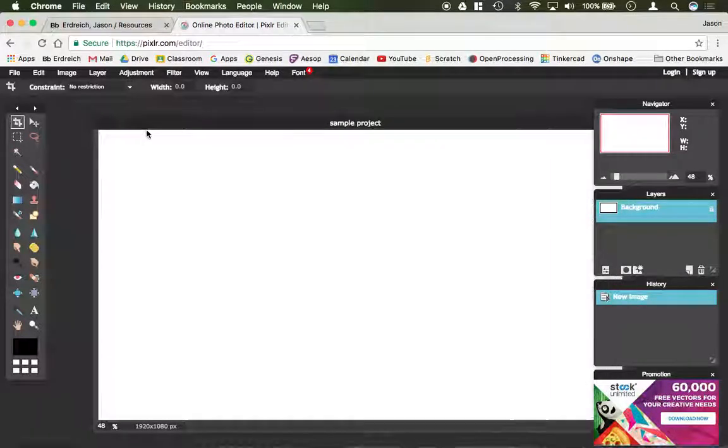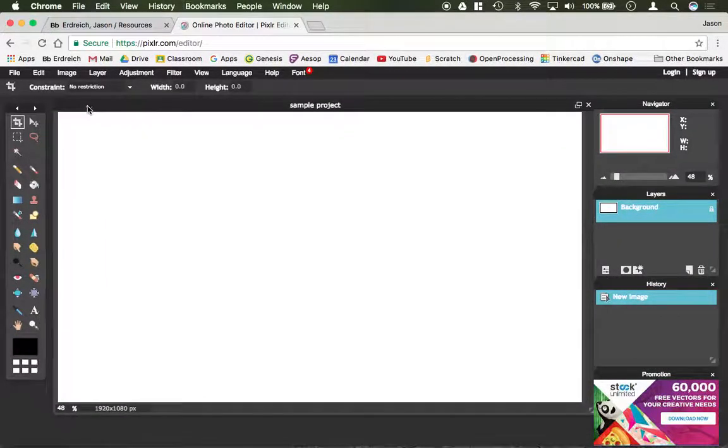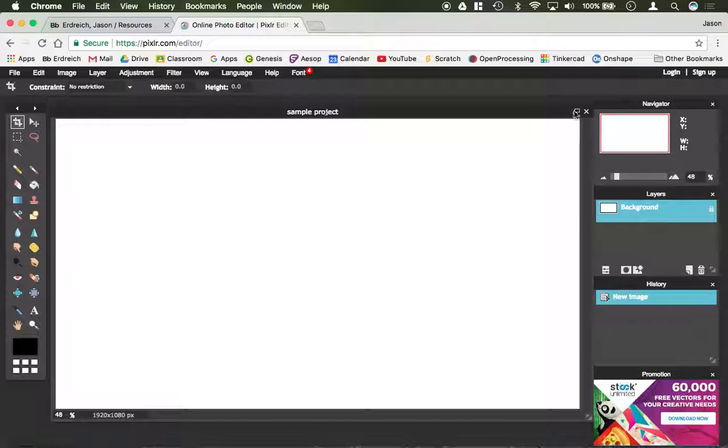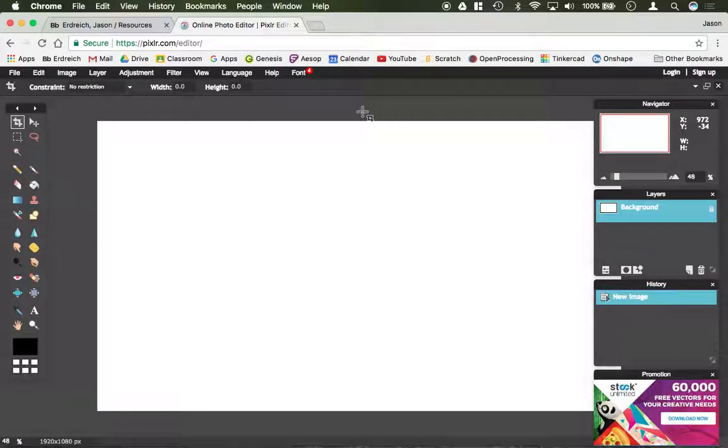Now you can actually have multiple projects open at a time, kind of stacked on top of each other, or you can go ahead and click this little full screen button, which just opens that up into your entire work plane. Real quick overview of Pixlr.